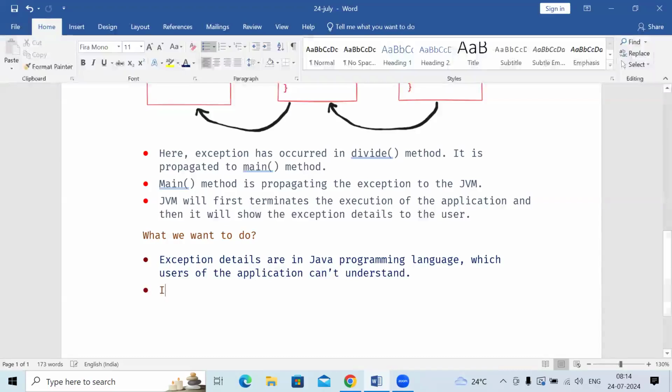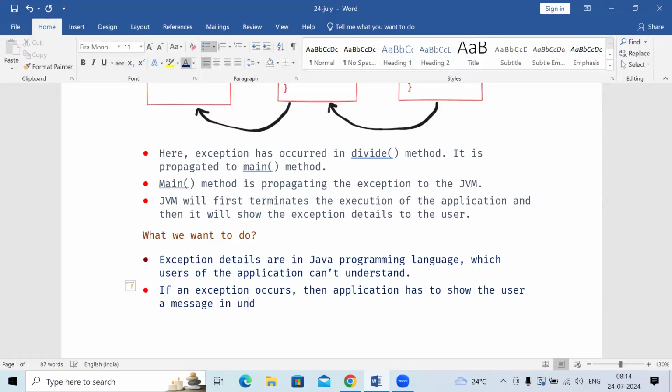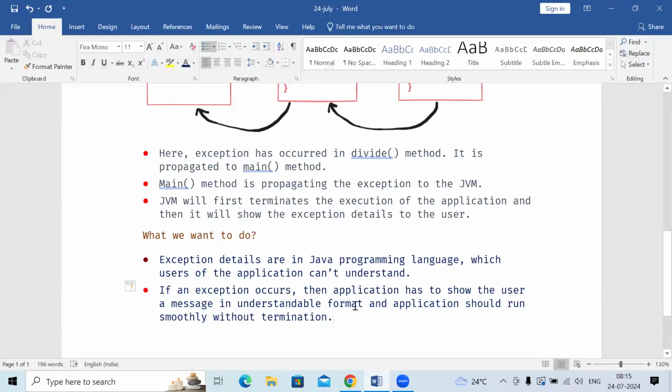Then what we want to do is, if an exception occurs, the application has to show the user a message in an understandable format, and the application should run smoothly without termination. Did you get my point? So if an exception occurs, the application has to show the user a message in understandable format, and run smoothly without termination.